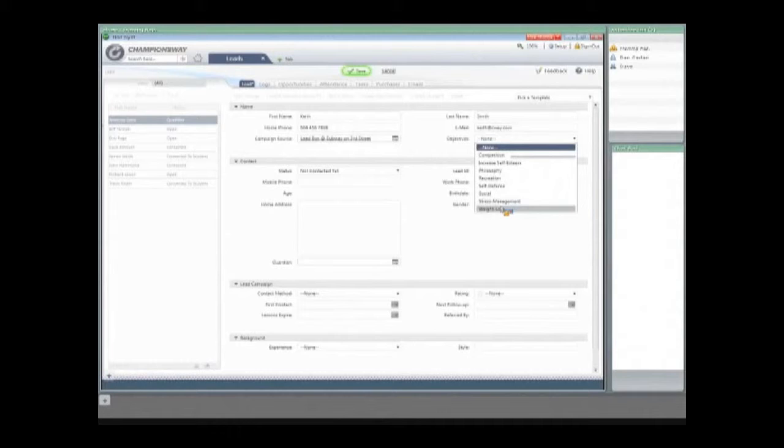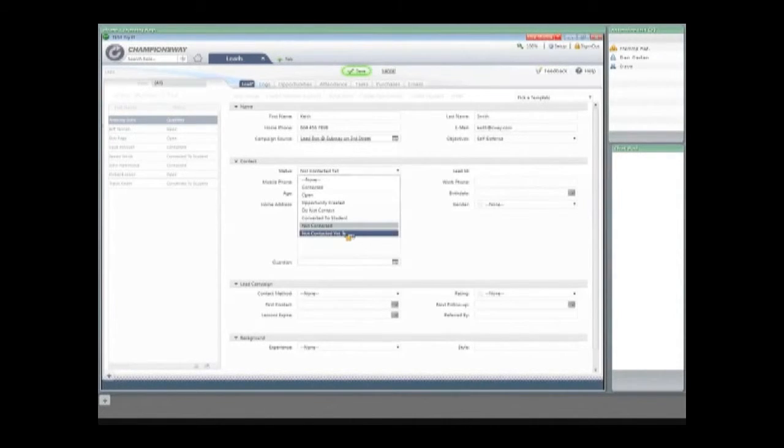So, maybe self-defense. And just kind of a side note, anytime you see a drop-down menu like this, you can edit these values. We don't cover how to do that today. It's a little bit more of an intermediate topic. But just know that you can do it. You're not stuck with our values. So then the status is whether or not this person's been contacted. So at this point, I'm just entering the information, so they haven't been contacted yet.